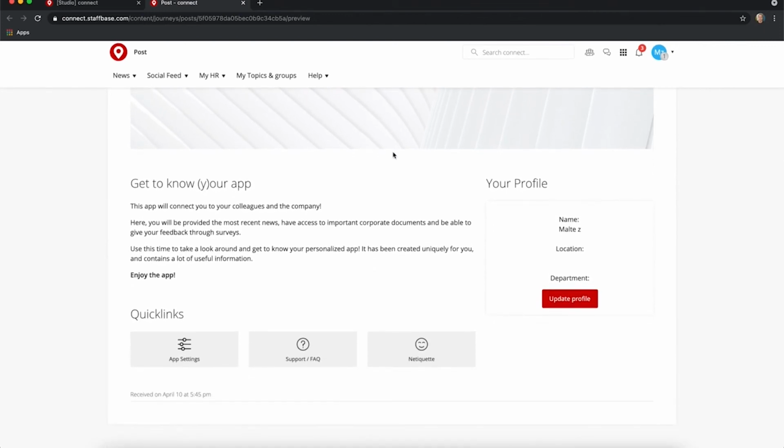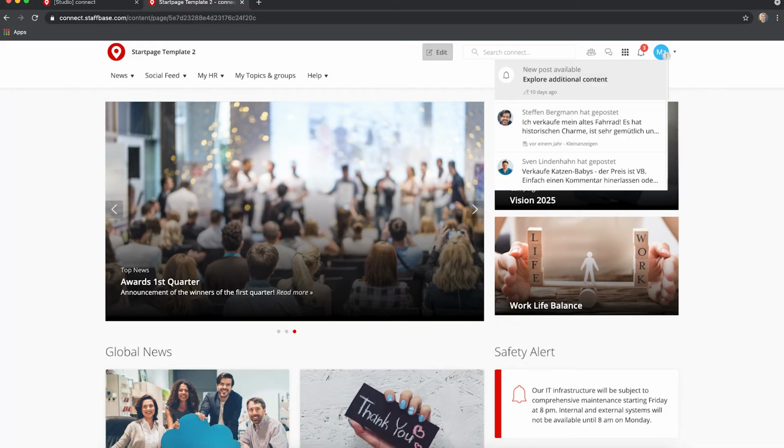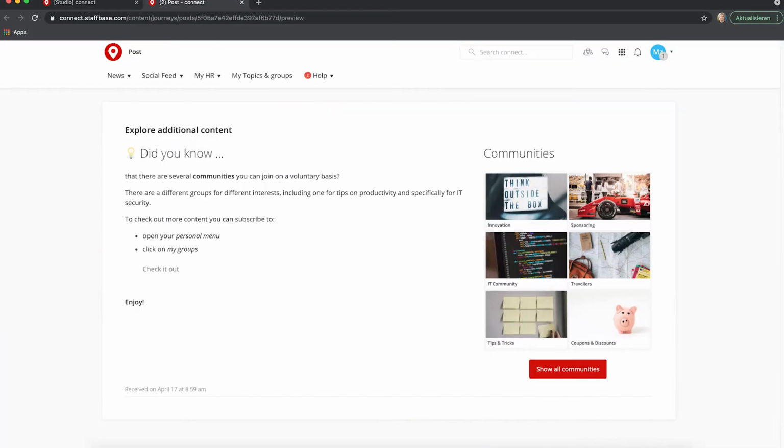It gives you a warm welcome to the app and an overview of some critical features in the app. Next, you will receive a message about exploring additional content like communities. The innovation community, for instance, is loaded with information about new ideas where you can give anonymous feedback.